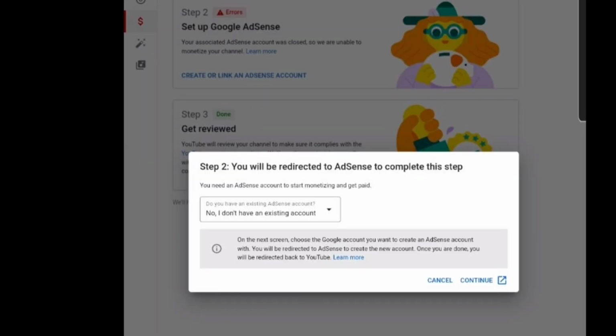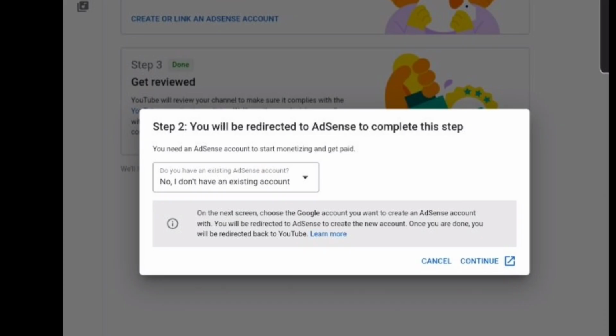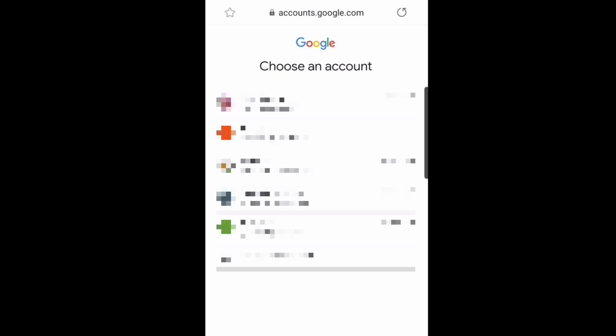After verifying that it is you by logging back in to your YouTube channel, this page is going to pop up and you just have to select the option that says, do you have an existing AdSense account? You select, no, I don't have an existing AdSense account, except if you have an existing AdSense account, you click there. Click on continue and log in with the Gmail account you want to use for the new AdSense account.